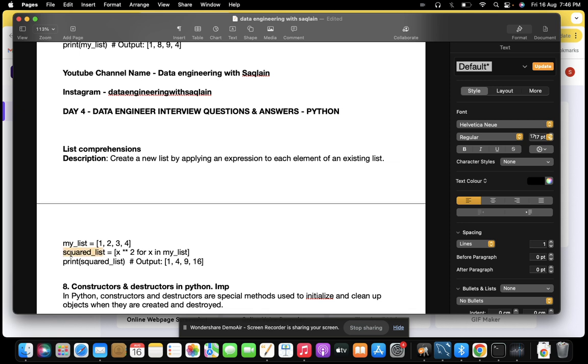Firstly, we need to write the modified list, and then in the square brackets, we need to mention our logic. So in this case, x indicates the element of a list, and then we are squaring it, and finally we are using the for loop in order to iterate over this list, starting from the index position 0 up till the end, that is index position 3.